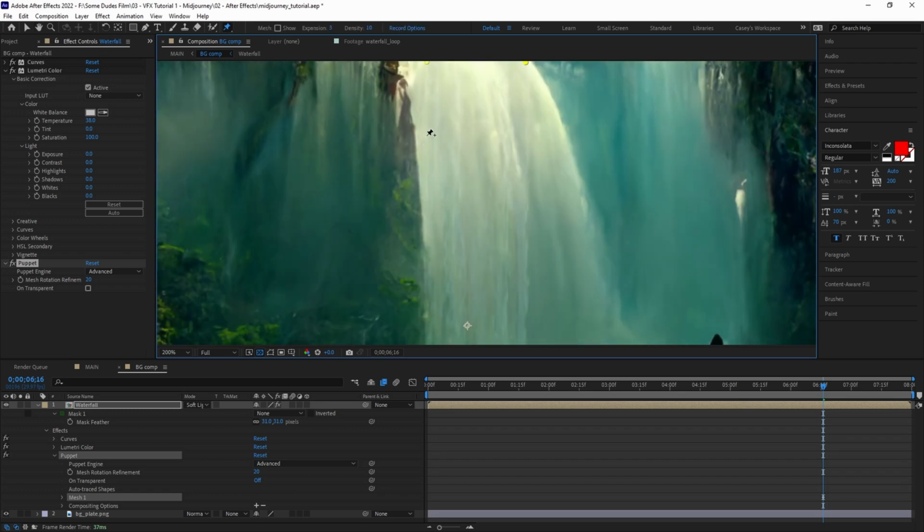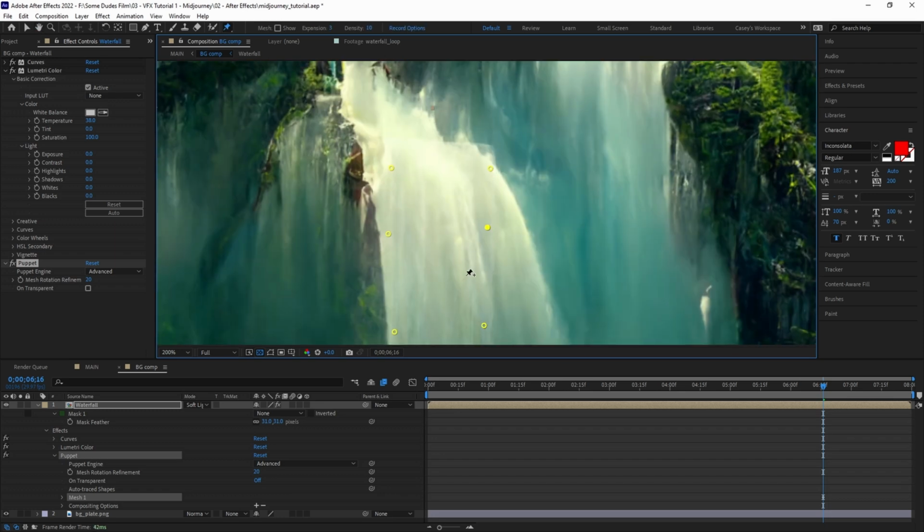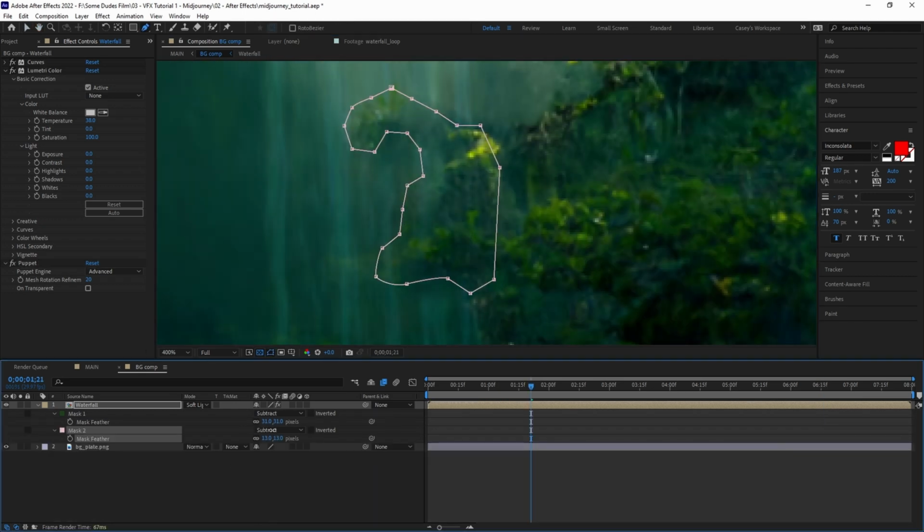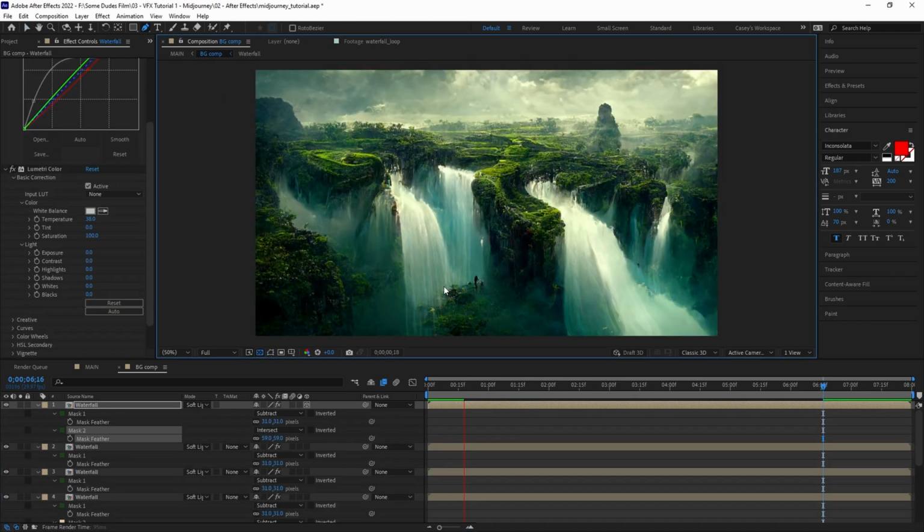Next, we'll use the Puppet Pin tool to shape the waterfall with the waterfall in our image. You could also use the Mesh Warp plugin to get the same result. Mask out any obstructions that are in front of the waterfall and feather, then simply repeat the process for all other waterfalls in the scene.